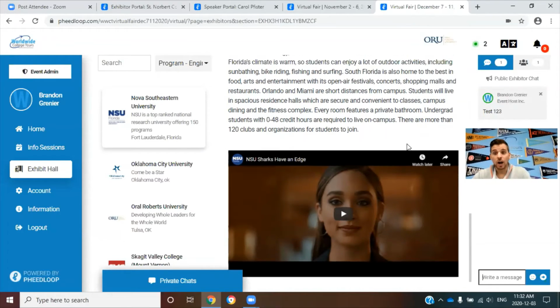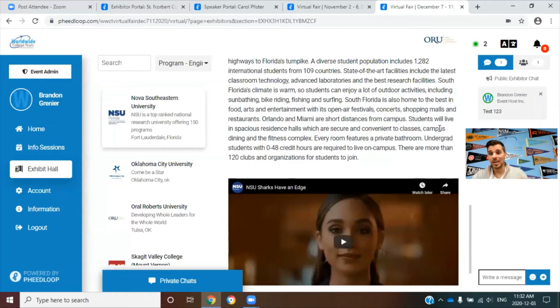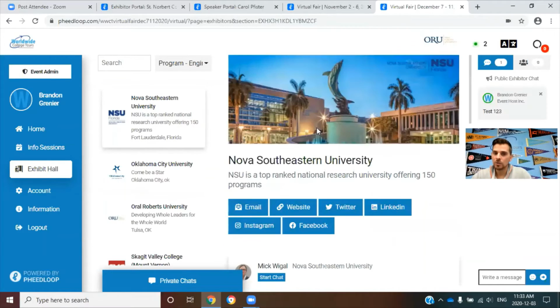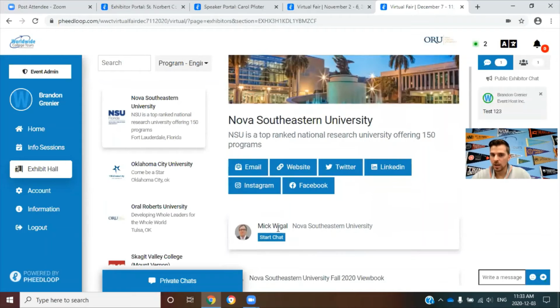Now anybody on the platform, any exhibitor, any student can actually contribute to the public chat area for any university or any public chat. So Aaron over at Oklahoma City can contribute to Nova Southeastern's public chat if he chooses. I wouldn't suggest that because you may end up irritating your colleagues at that institution, right? So just keep any public chat to your specific institution directly, right? Now, anybody at Nova, Mick, or any of his colleagues who are logging in as Mick can contribute to this conversation or can answer any private chats that are available.